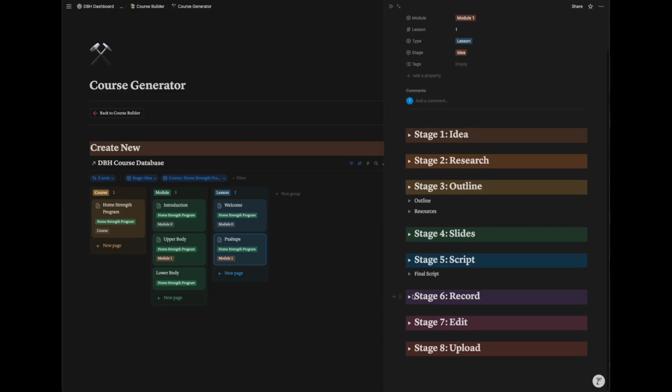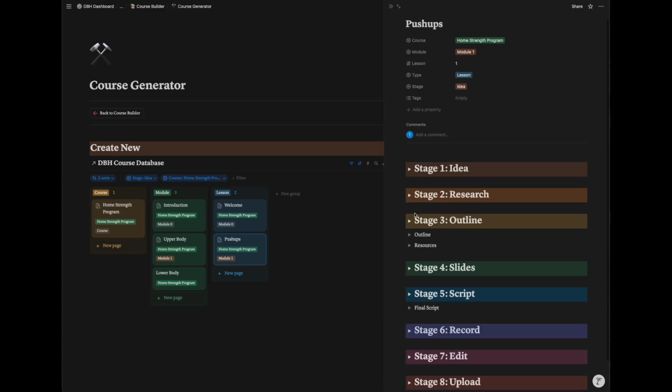Stage 6 is where you would record, whether you're doing video recording, audio recording, screen recording, or even no recording. And then stage 7 is editing, and stage 8 is uploading. And each of these sections has a nice little checklist here. And this checklist populates in every lesson that you create.